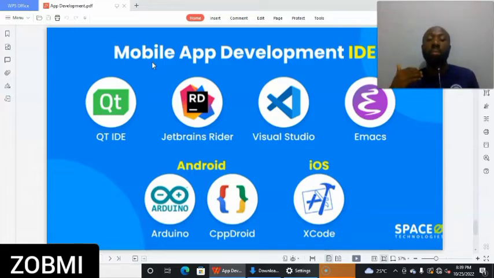Now I would mention the IDEs that we have, then I will narrow it down to the two basic ones that you need. Now we have Qt IDE, we have JetBrains, we have Visual Studio, we have Emacs, we have Arduino, we have CppDroid, then we have Xcode. Now Xcode is specific to iOS using Swift.